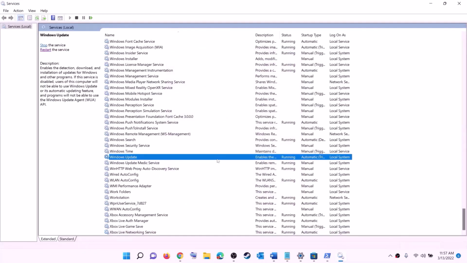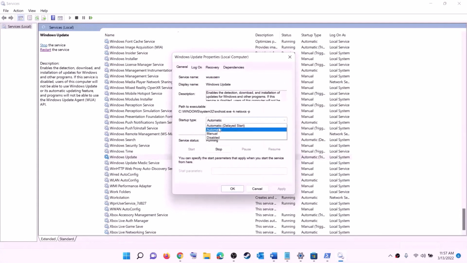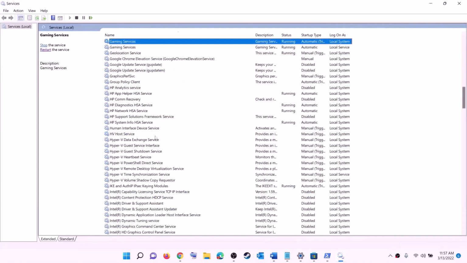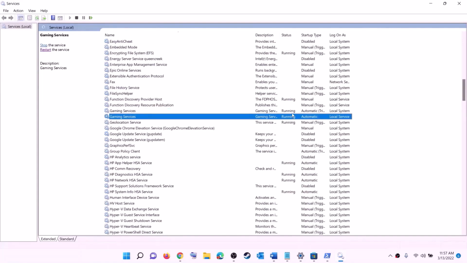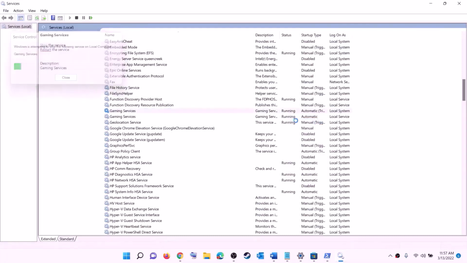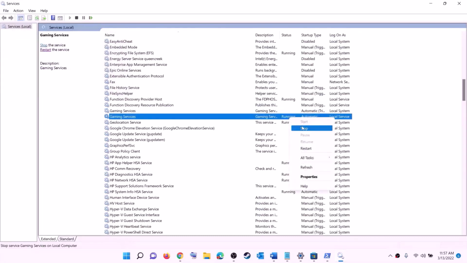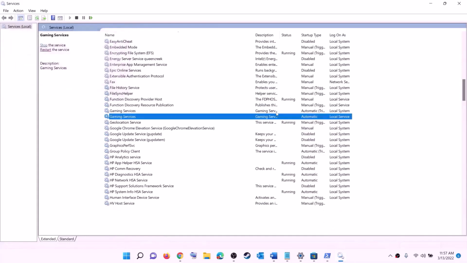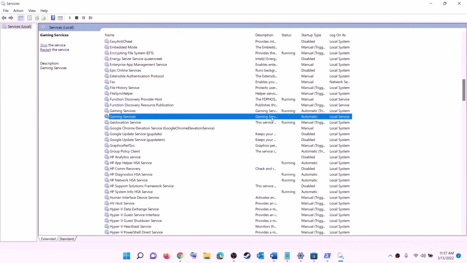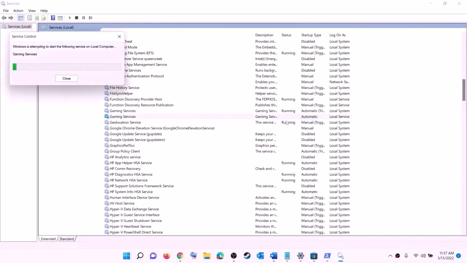Now find Windows Update, double click on Windows Update, set it to automatic, click on apply, click on start if highlighted, then click on OK. Now find gaming services in the list. Make sure gaming services are running. If not running, right click, then click on start. If it's already running, then right click and stop it, and then we will restart the service. Right click, then click on stop, and then right click once again and click on start or restart.